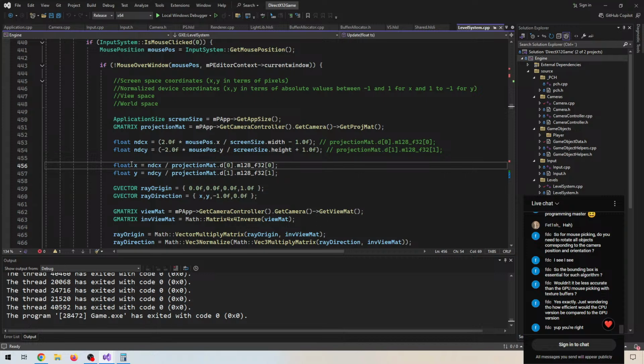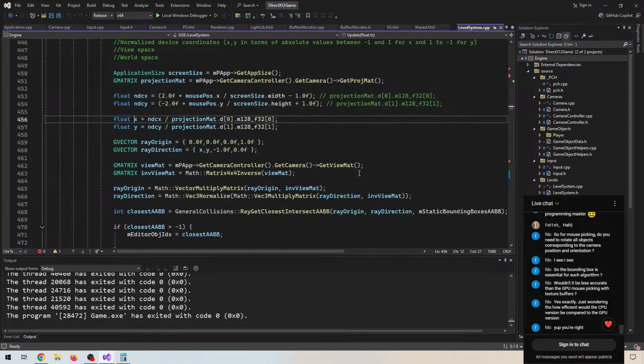But yeah, so you translate the mouse screen coordinates into object or world space x and y coordinates, and then we have the x, y and z axis of the ray that is being cast, since we're casting it into the screen.